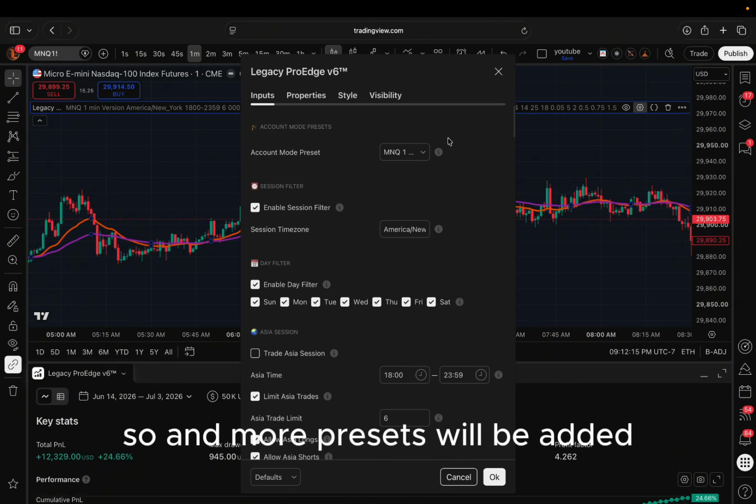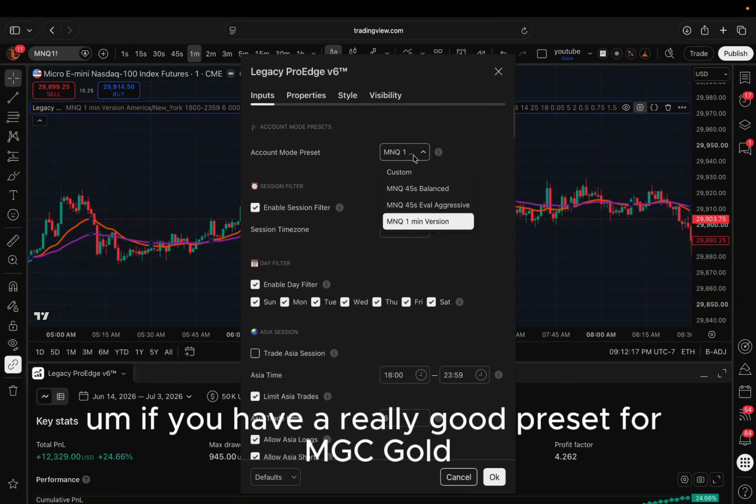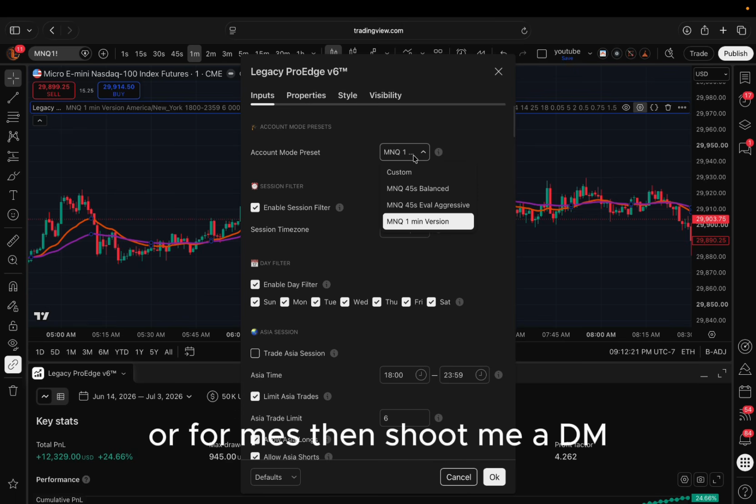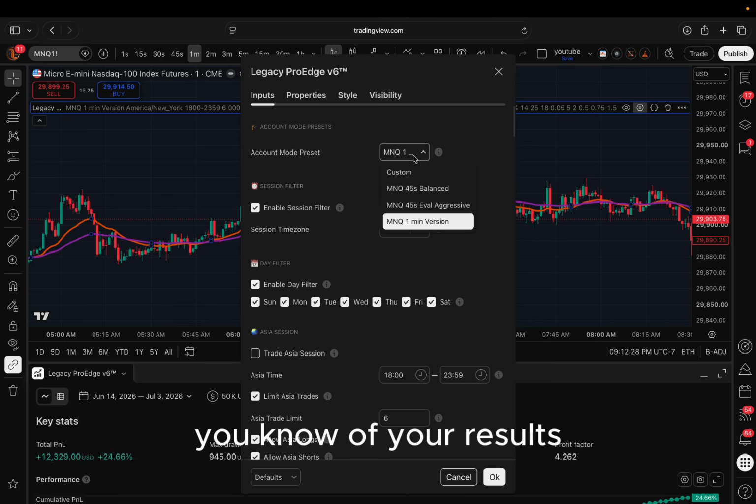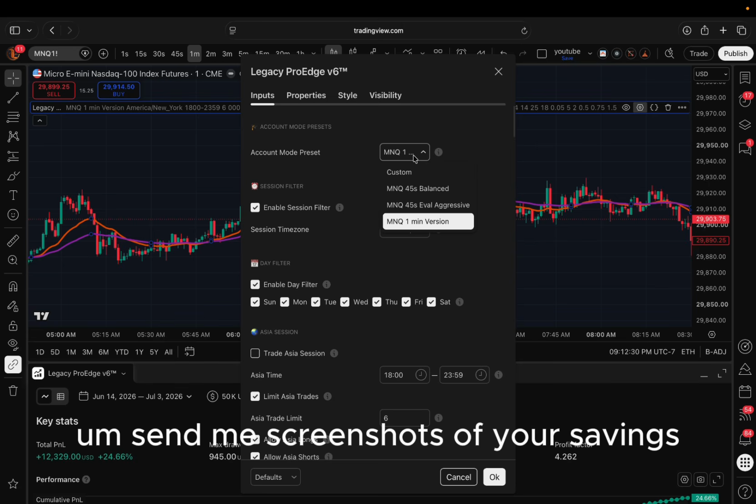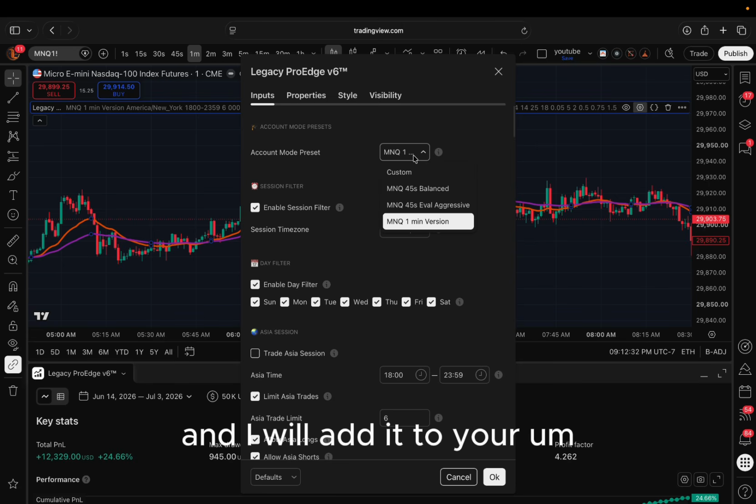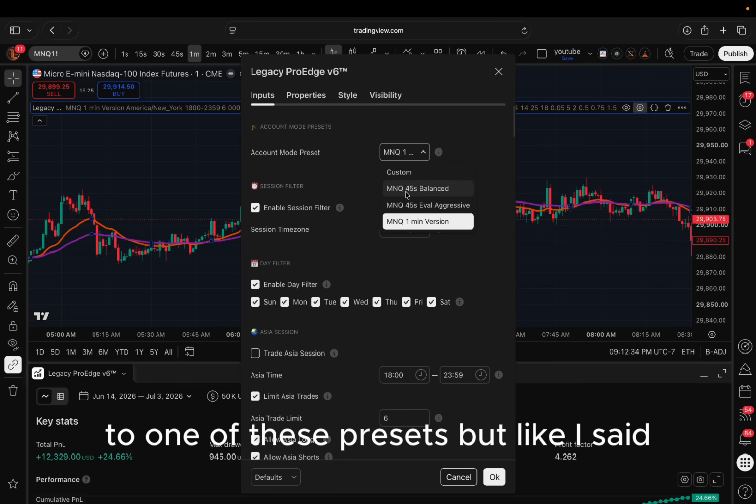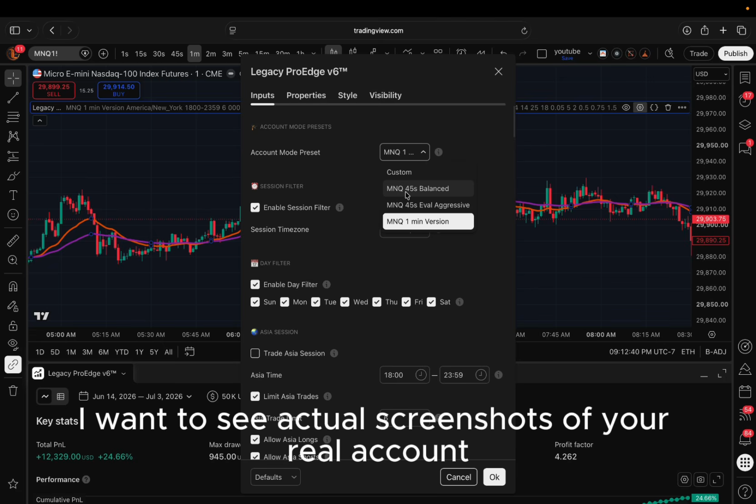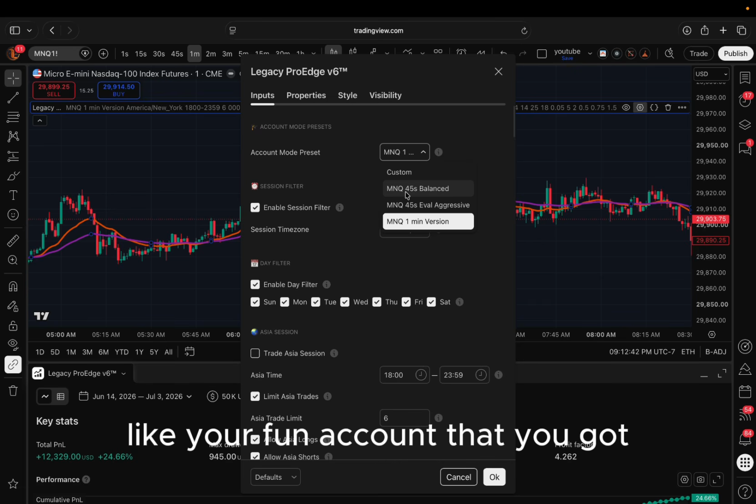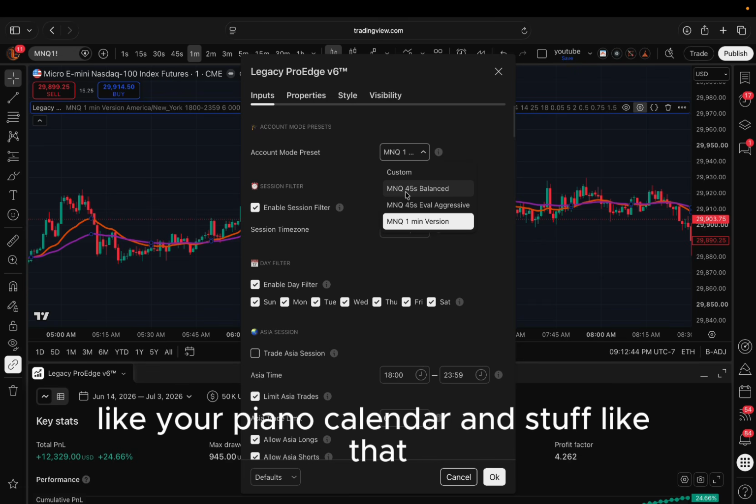And more presets will be added. If you have a really good preset for MGC, Gold, or for MES, then shoot me a DM. Send me screenshots of your results, and screenshots of your settings, and I will add it to one of these presets. But like I said, I mentioned multiple times, I want to see actual screenshots of your real account, like your fund accounts, your P&L calendar and stuff like that.